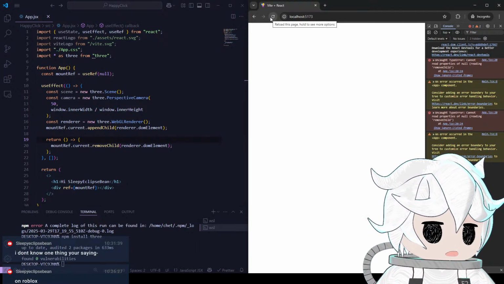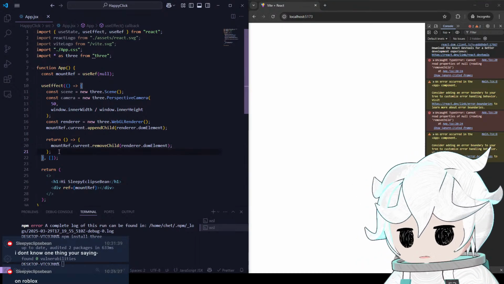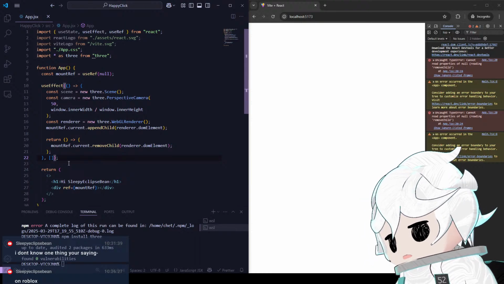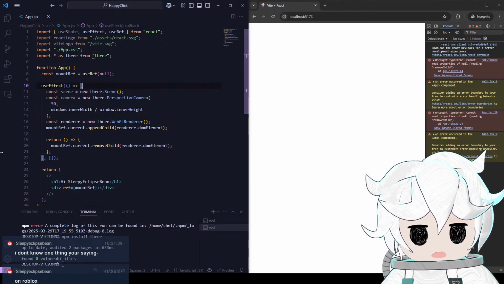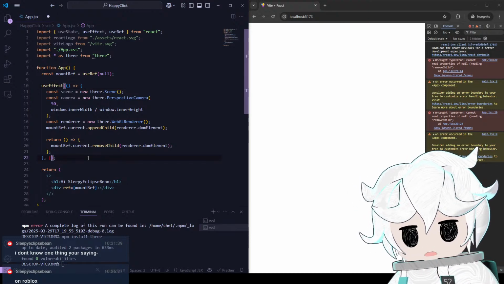Sleepy Eclipse Bean says, I don't know what one thing you're saying. I'm barely understanding what I'm saying either. Basically, I'm trying to set up a 3D environment in a web browser via code.